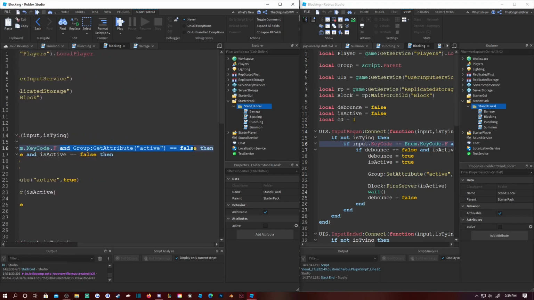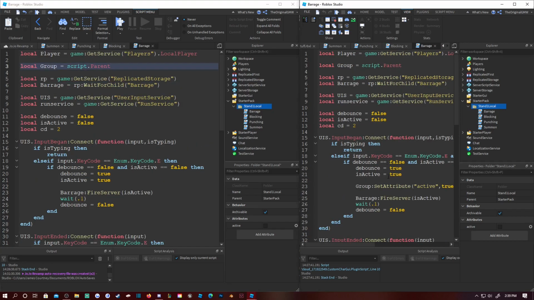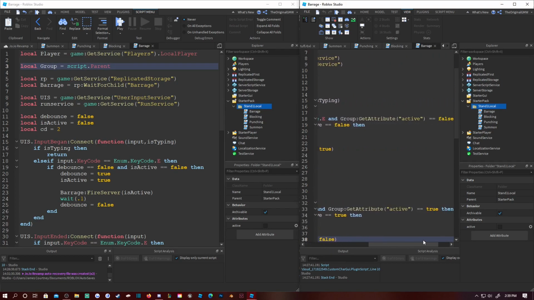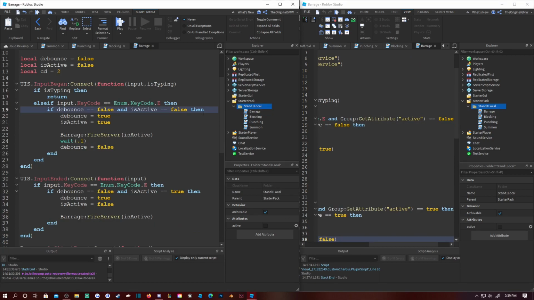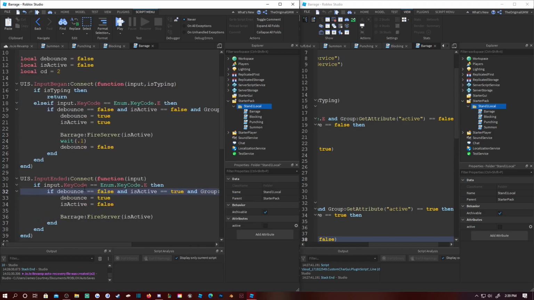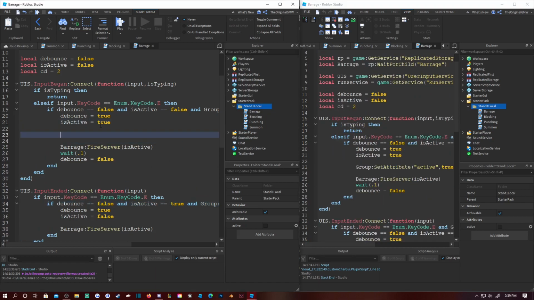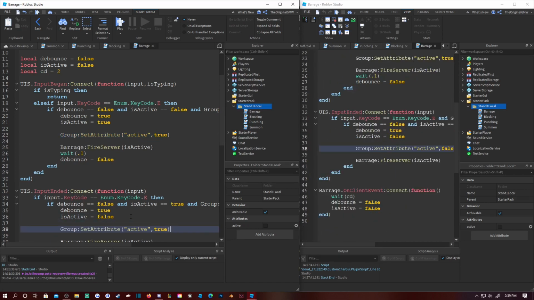Remember, copy the and group get attribute false stuff. Go to barrage. And pretty much in barrage, I want to just paste it there. And also right here, but set this one to true. And then inside of this, we want to do group set attribute active true. And then bottom right here, want to do set attribute false.